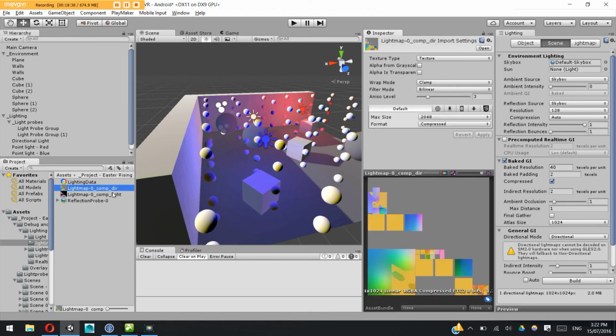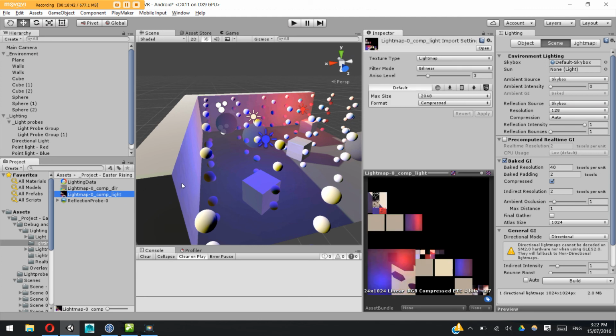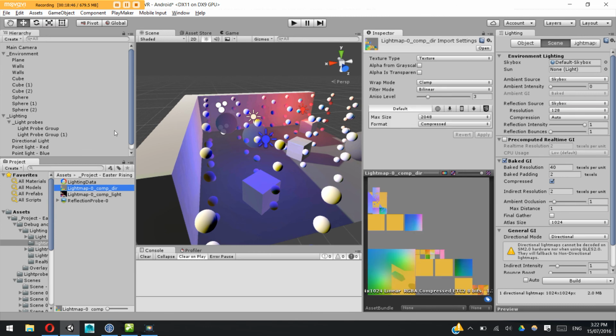You can see here, we've ended up with two 1024 light map textures, which is pretty reasonable to be loading on a mobile device. So we'd probably bump this up to 2048, give it a little bit more resolution, and could probably squeeze a few more objects in there as well.